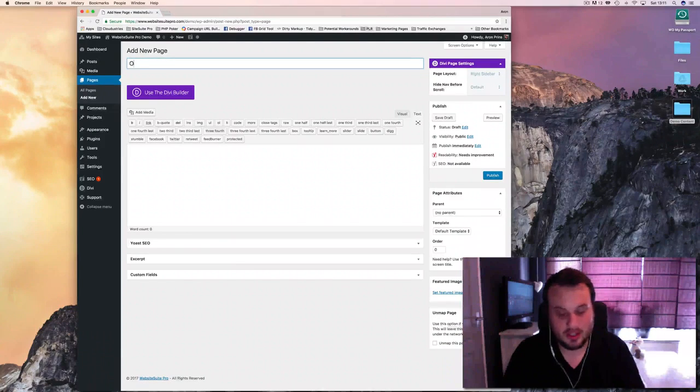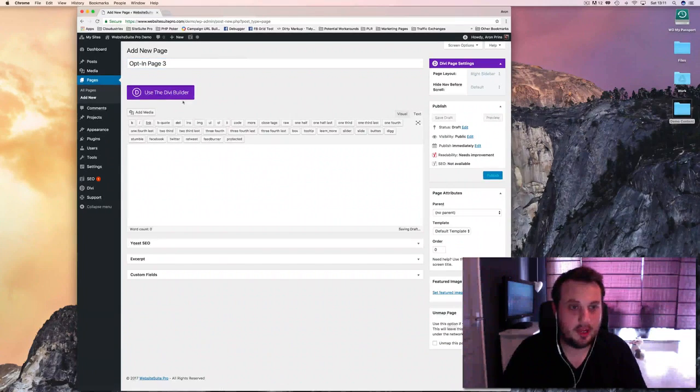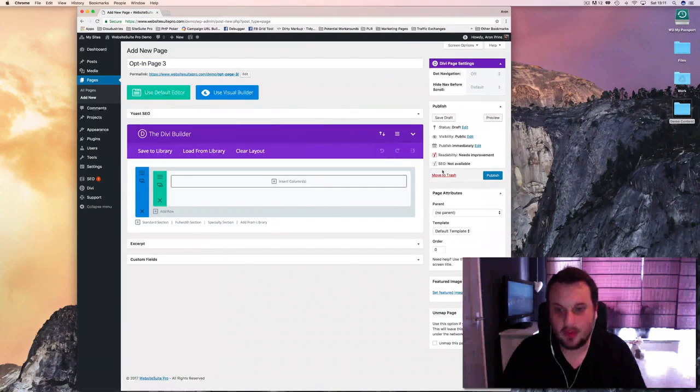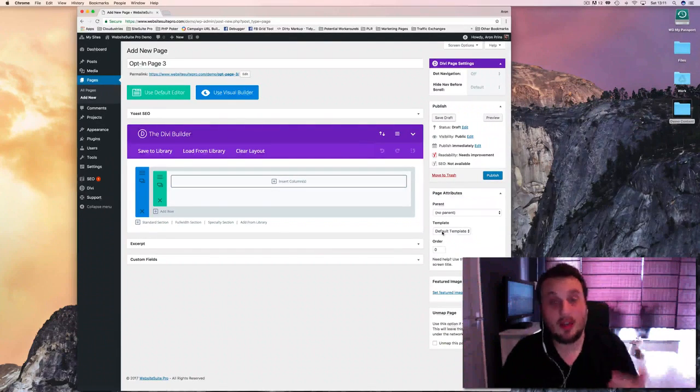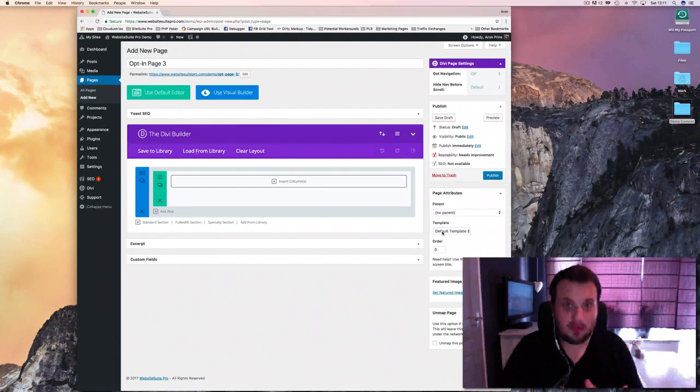In this case, I'm going to call it opt-in page 3, as we already have 2 made. We're going to use the Divi Builder. And what I want to do is hide the header and the footer of the general website, so that we're left with a blank page.